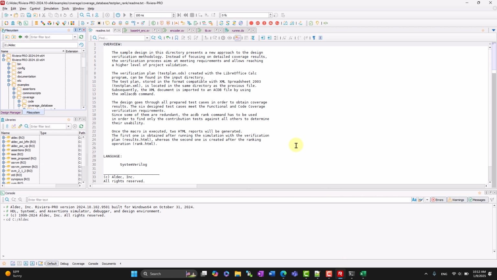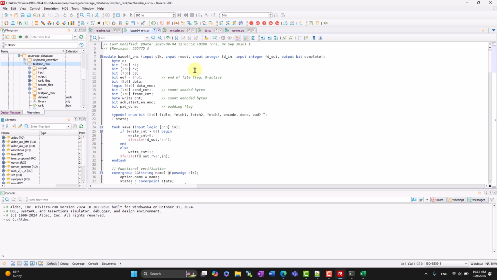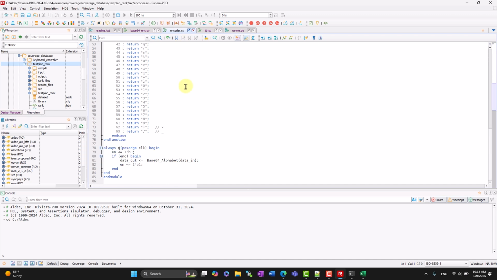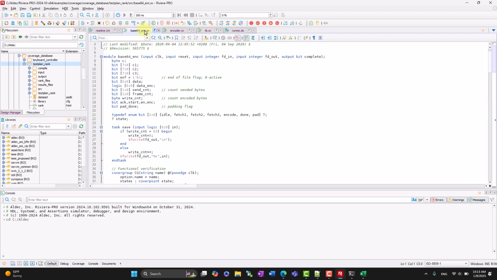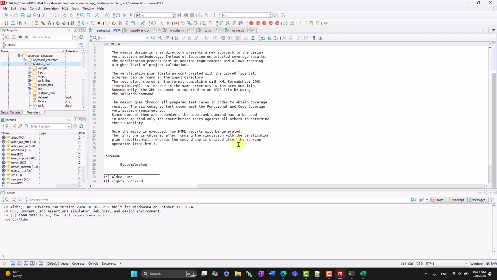The example is called Test Plan Rank, and to find it, go to Riviera-PRO's Examples folder, go into Coverage, then into Coverage Database, and then you'll see Test Plan Rank. The main function is a base 64 encoder, and the main purpose of this example is to demonstrate a verification methodology where it will run through all the prepared test cases to obtain coverage results.